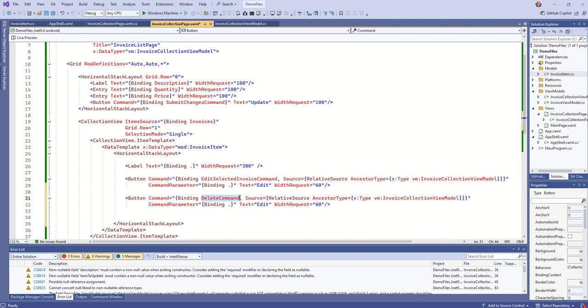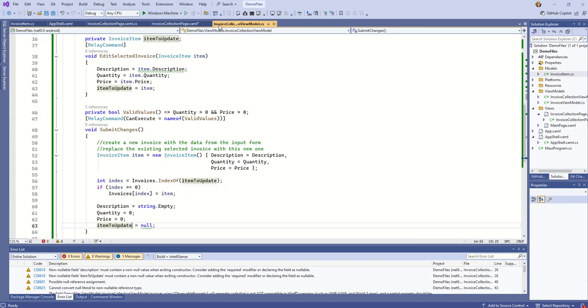The command, however, is not in the invoice item class. It's in the invoice collection view model. So the source, the binding context for that particular command is the relative source that looks for that type in the ancestor. It says go out and back up the tree until you find that binding context. So let's go over to our invoice collection view model and write a delete command.